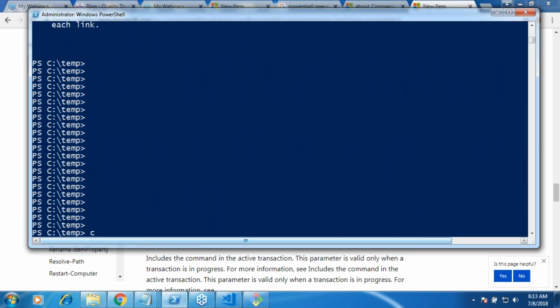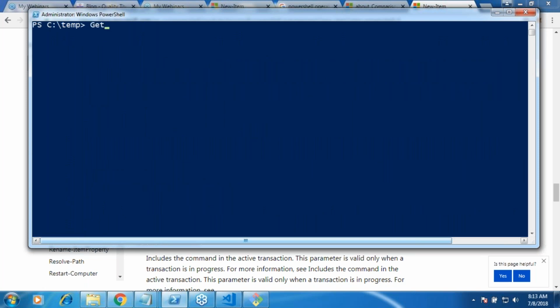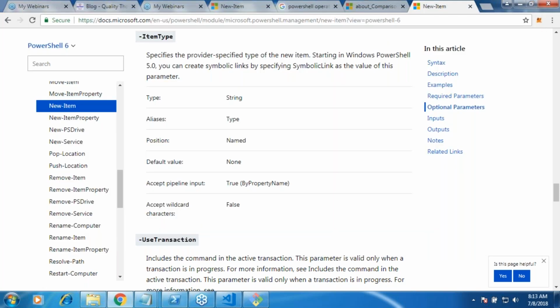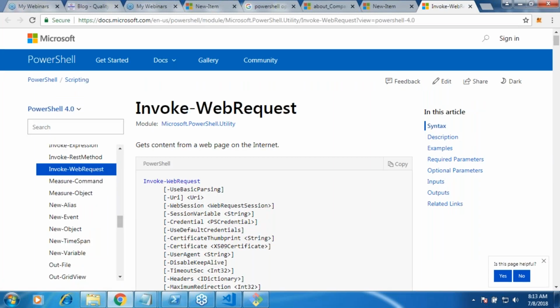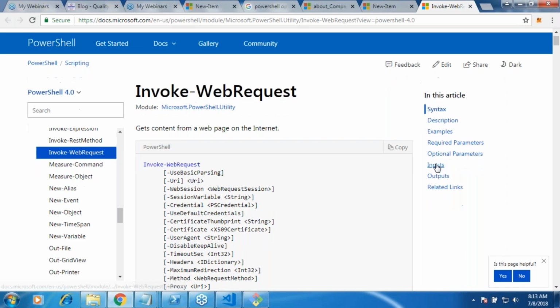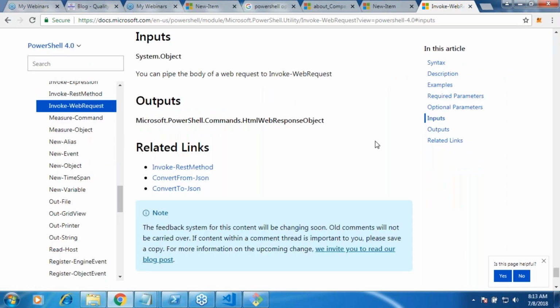So let me do this. Get-Help. What was my command? Invoke-WebRequest, and the other switch which always helps you is -Online. If you are on an older PowerShell, your links might not work. Remember that. All right, so are you seeing these inputs? Go to this section.